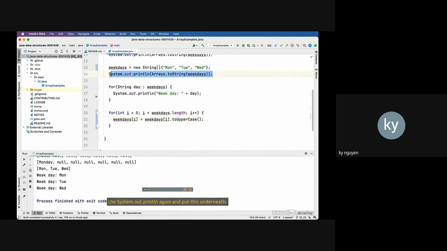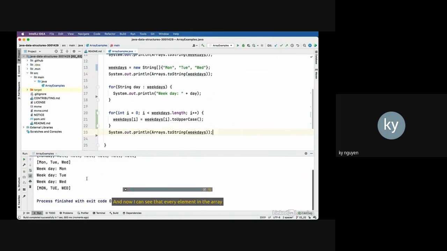I'm going to copy and paste this System.out.println again and put this underneath. So let's see what happens when I run it now. And now I can see that every element in the array is all uppercase. So that's how you'd iterate over the array if you wanted to make some changes to the elements inside it.